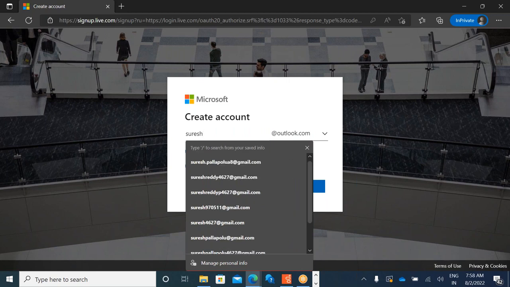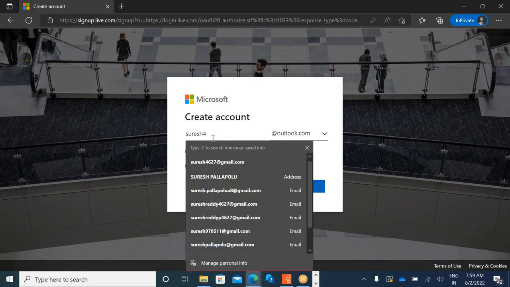You can use your own email ID. You can use a Gmail ID also, or else you can create a new email ID. Because Outlook is also Microsoft, we mostly use Outlook only. That's the reason I'm using Outlook. You can also use your Gmail ID and try it. If you already have an Outlook ID, you can use that too.